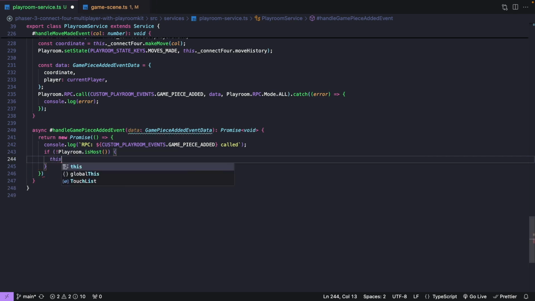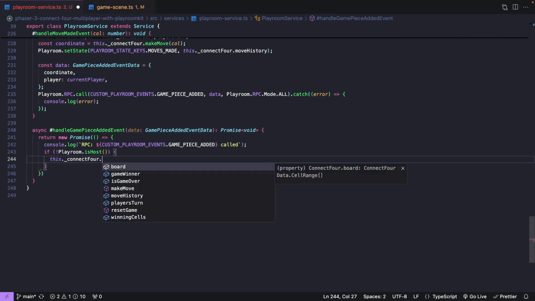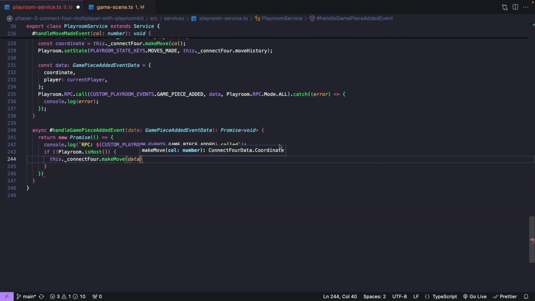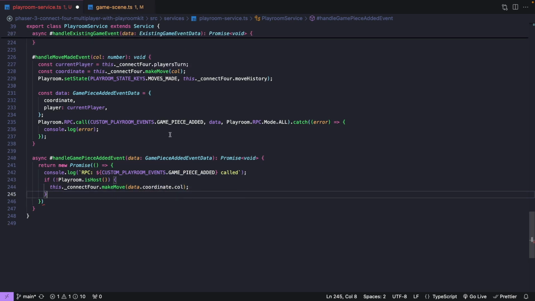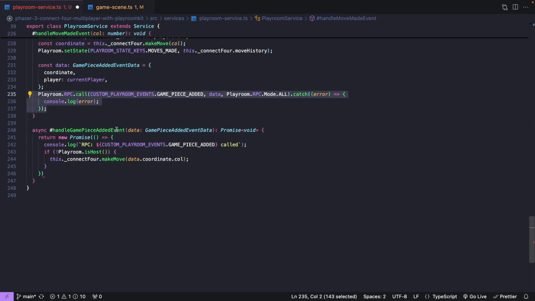So we'll say if we are not the playroom's host, then we want to update our Connect 4 game state. So we'll do our Connect 4, let's do make move. And we're going to pass in our data, our coordinate, and which column our game piece was added to. So for our host player, we're already updating our game state when we call make move here. And now when we call our RPC, this will trigger for both our host and our non-host player. So now that we update our Connect 4 game state to keep it in sync, we now need to notify our phaser game. And so we're going to do this.